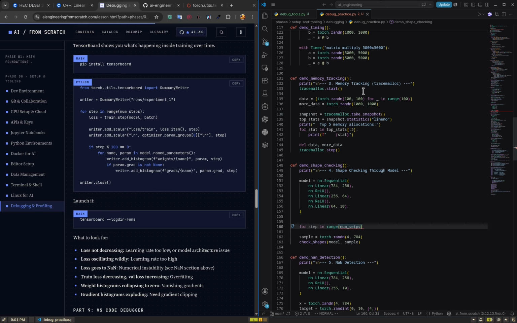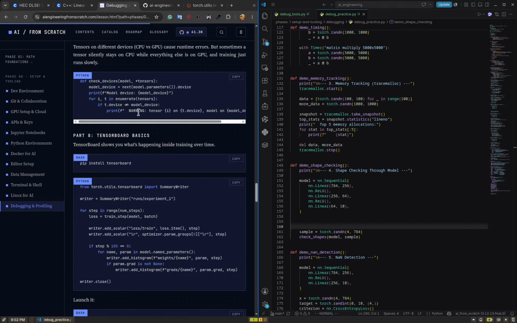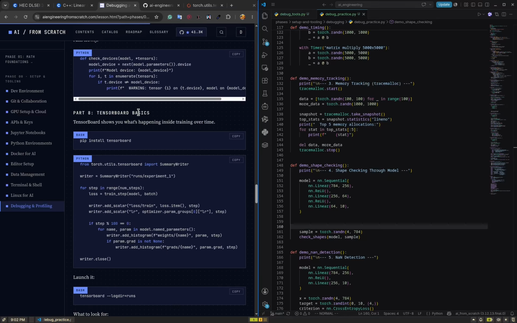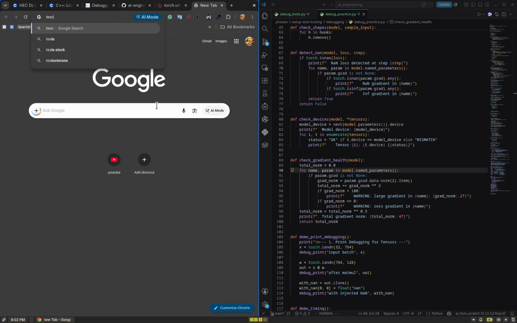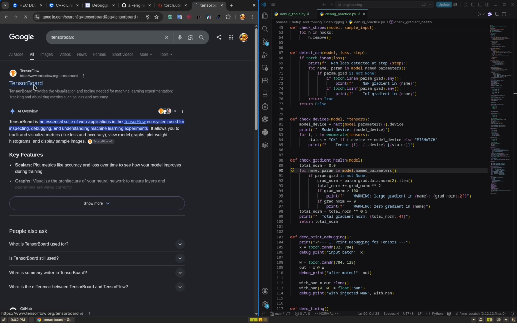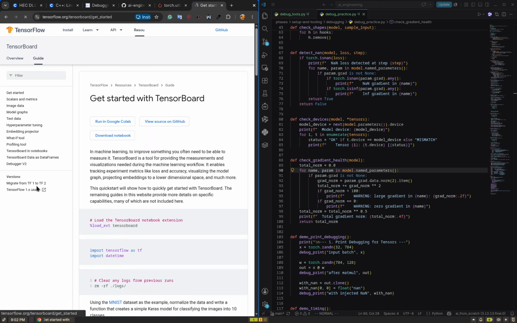What are num steps? What is this? This is not even defined. I don't understand how to use this. The step in range number of steps. What is number of steps? I could do TensorBoard. How do I use this? Okay.